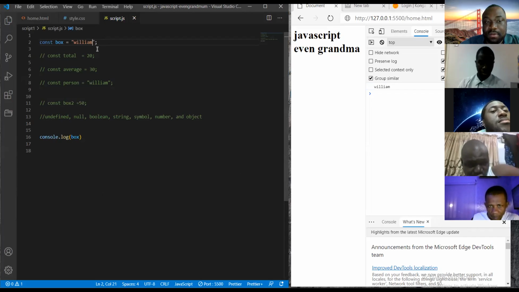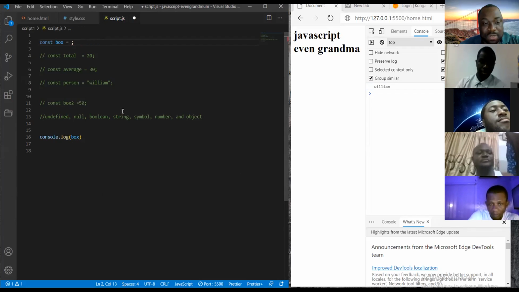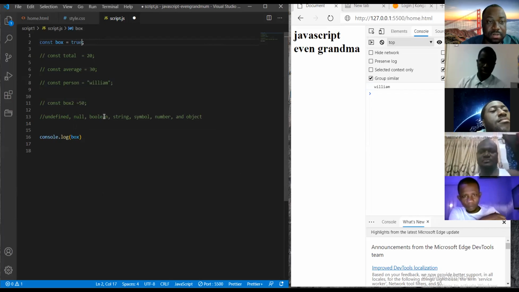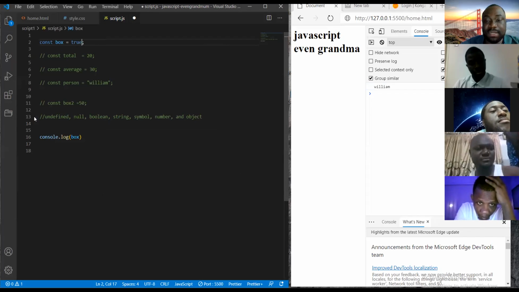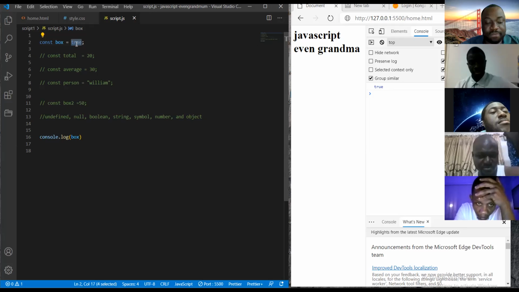I hope it's cool. Let's declare it and put this one. Boolean. Boolean means true or false. You understand? So let's see what is inside Boolean. Boolean is true. Let's put false and let's see. What is inside is false. I hope it's clear.